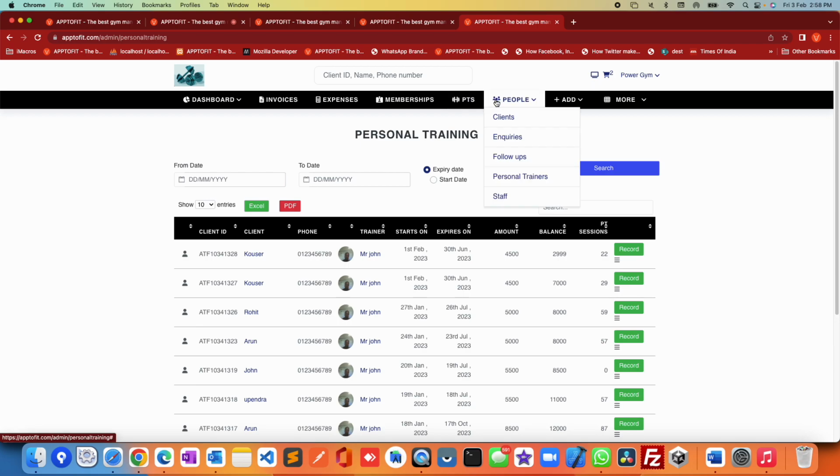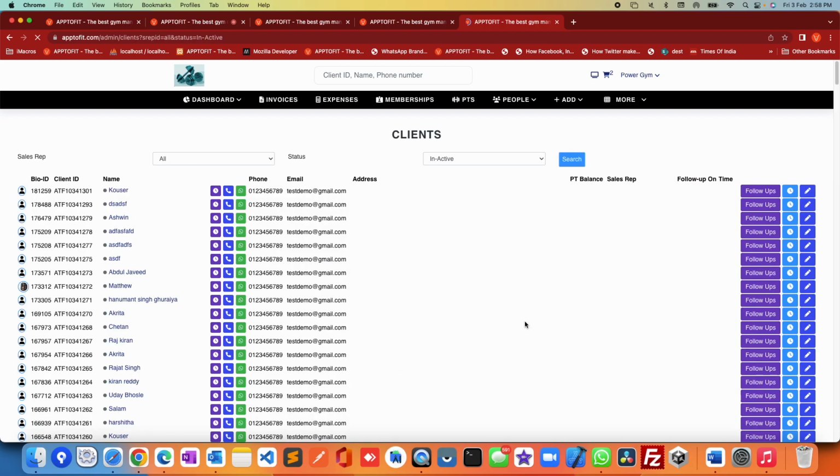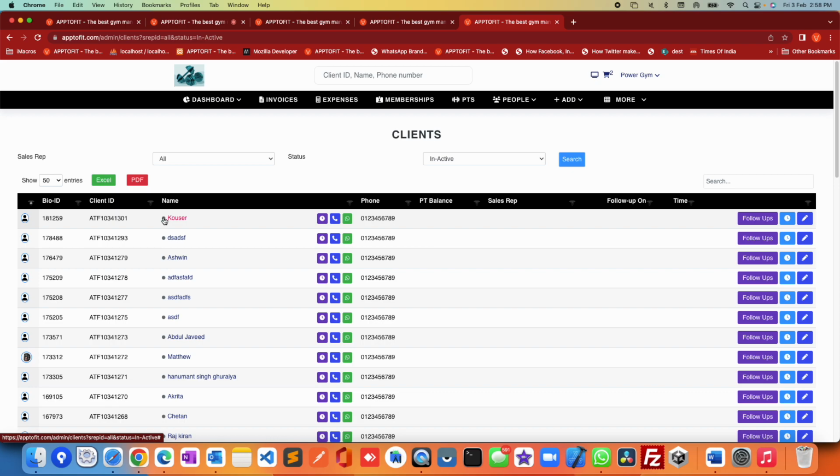People is the place where you have all the people, let us say clients, inquiries, follow-ups, personal trainers and staff. When you click on clients, these are the paid members, and here also we show active members. If you see a green color to the left of the client name, it is active, and if you see a gray color, it is inactive. This is how you can differentiate between active and inactive clients.